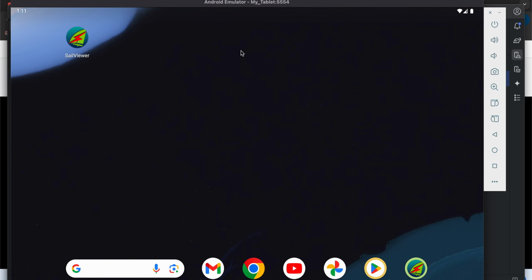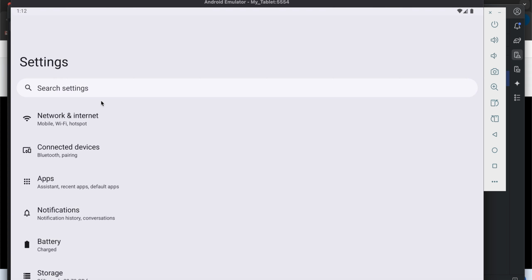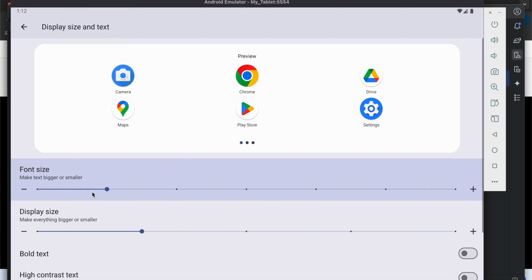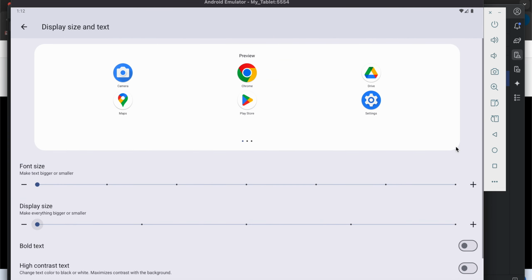Since a laptop screen is larger than most tablets, you can adjust the font size for better app appearance. Swipe up on the tablet screen, go to Settings, and search for font size. Open the font size dialog and set both sliders to the smallest size.